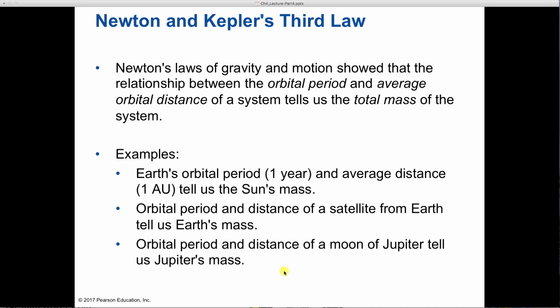And we can determine the total mass of a system, the total mass of, say, the planet and the star, or the two stars, or the star and a satellite, or a planet and a moon. We can determine the total mass of that system just by measuring the properties of the orbit, the period and the distance, for example. So, if you look at Earth's orbit, Earth goes around the Sun in an orbit of 1 year, and it has an average distance of what we call 1 astronomical unit. That information allows us to calculate the Earth's mass plus the Sun's mass, that combination.